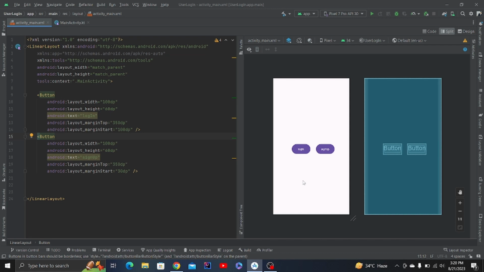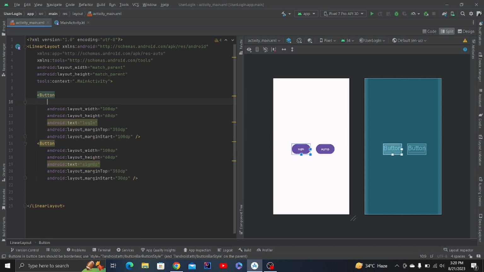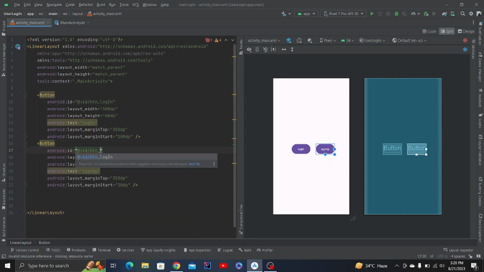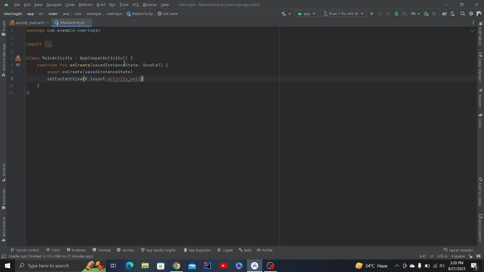So these are the two buttons, and I want that when the user clicks on login, it will redirect to the login page, and when the user clicks on the sign up button, it will redirect to the sign up page. Now we just have to give IDs to these buttons, and we're going to say button underscore login. And here I'm going to say ID button underscore sign up, right? So these are the IDs that I've given.